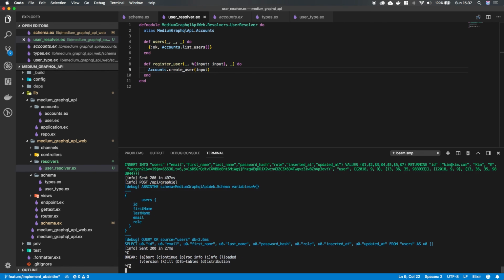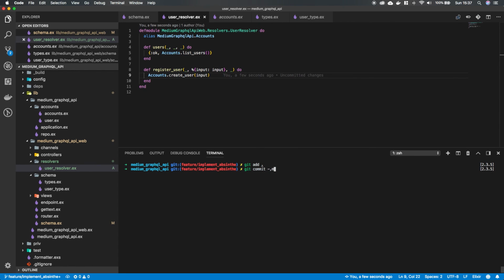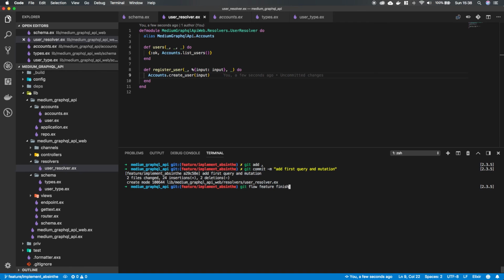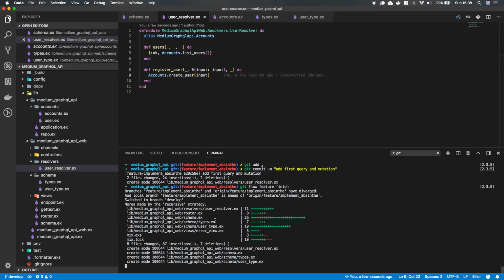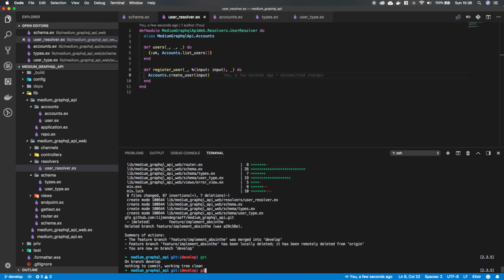But for now, let's quickly kill our server and add this. So we say git add, git commit, add first query and mutation. And for now, let's just end this branch. So git flow feature finish. So we are on our development branch. It's taking a little while. There we go. Yeah, so now our branch is clean, and let's push this to GitHub. git push origin develop.